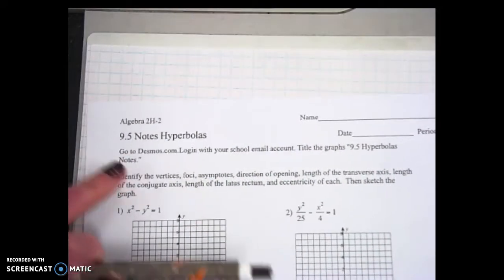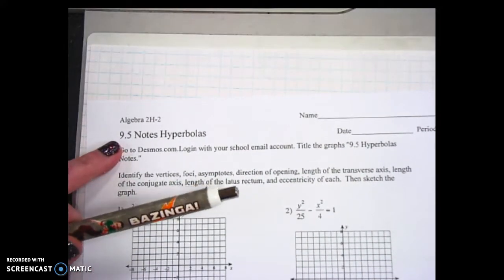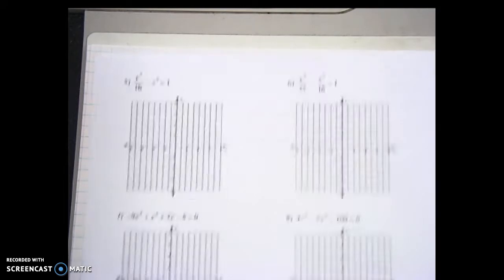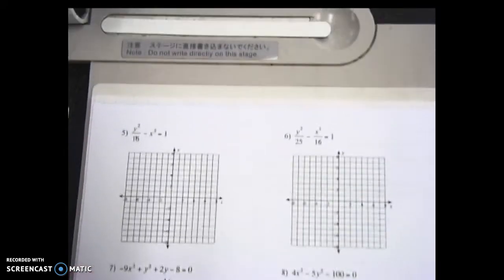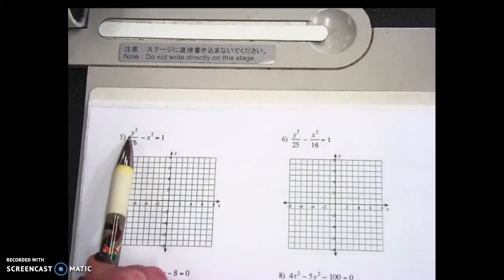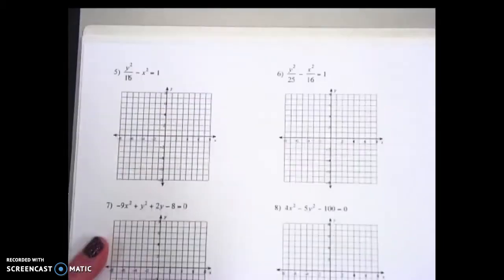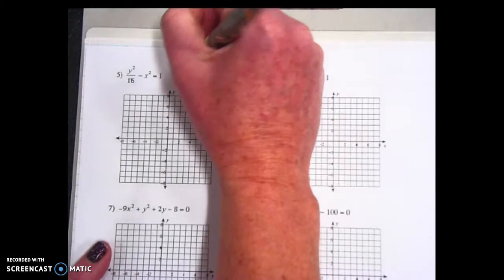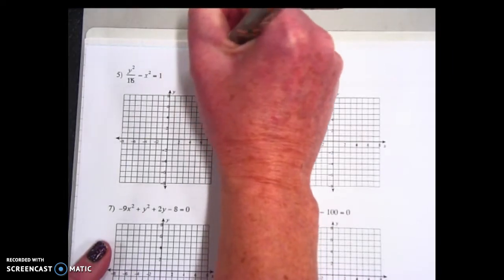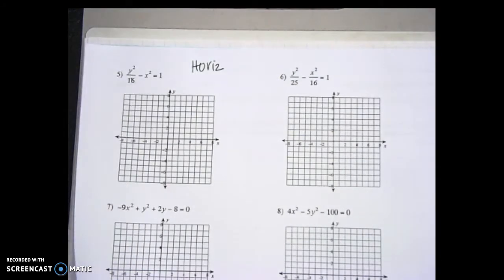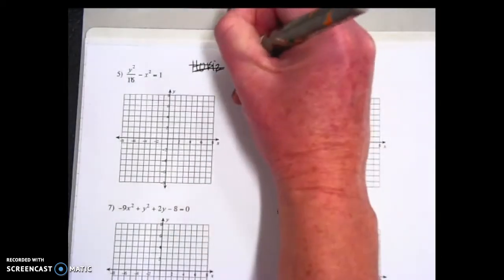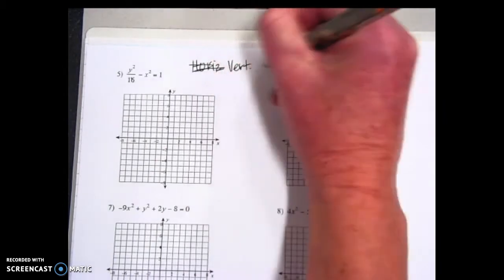Right, so we are on the back of your 9.5 notes for hyperbolas. So let's start with number 5. Number 5 starts with the Y term. So this one's going to open horizontally. Wait. Yes, vertically. Sorry. So up and down.